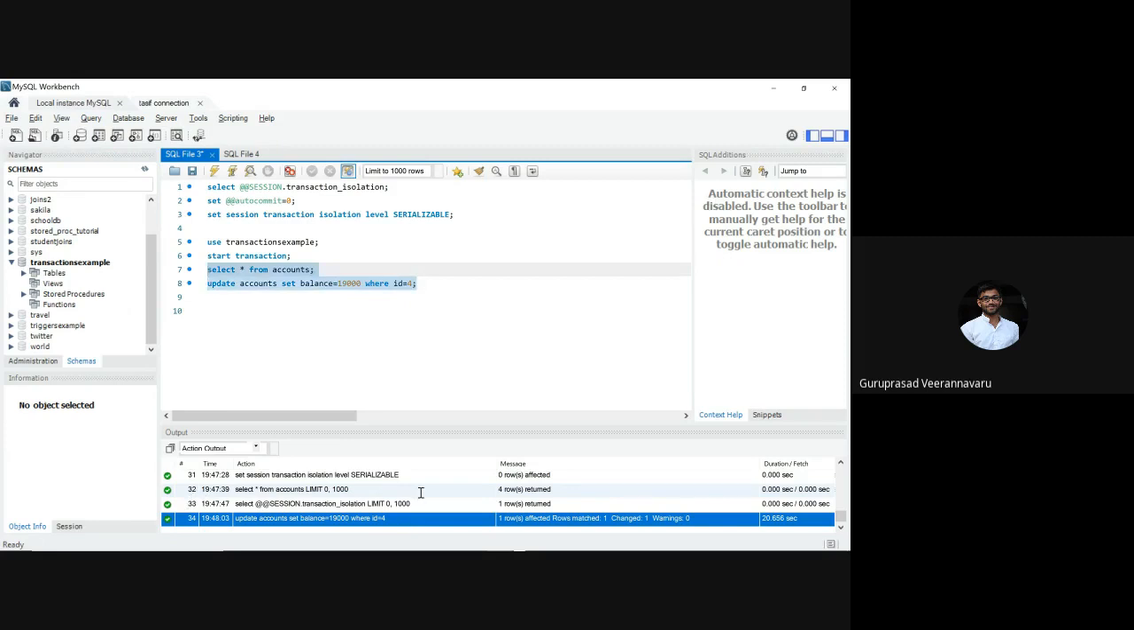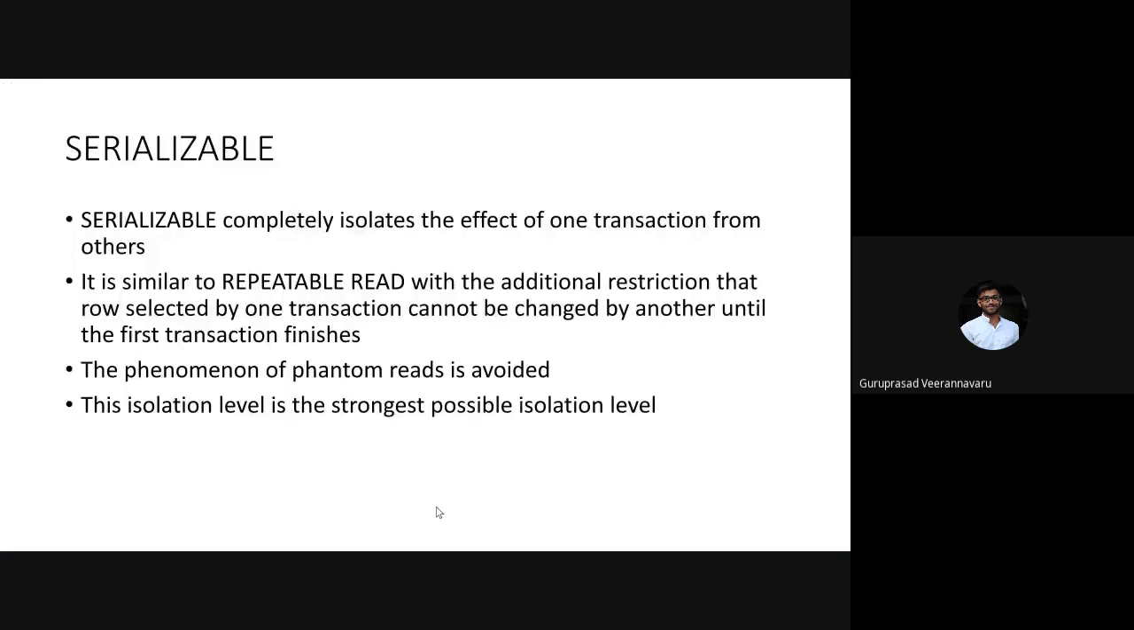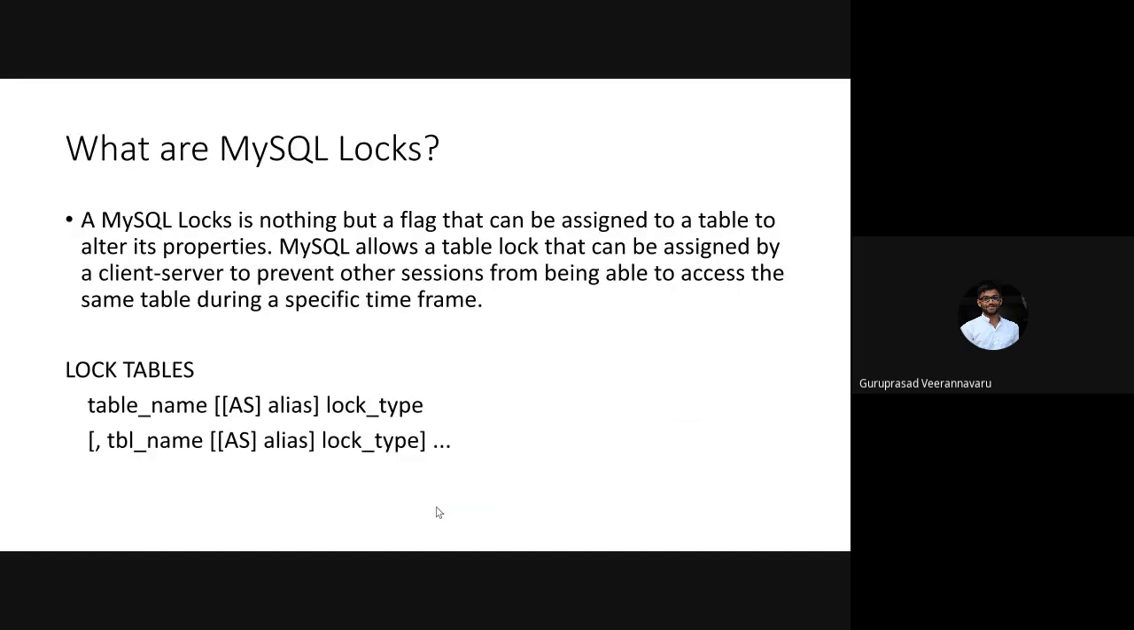Okay, so this is what serializable is. But what happens here is all of the requests get queued one after the other, so it takes a lot of time if you use serializable. So these are the examples of different types of isolation levels. Let's move to the next topic, that is locks.